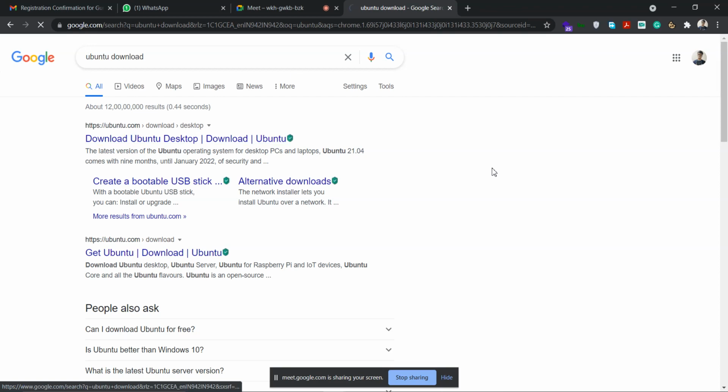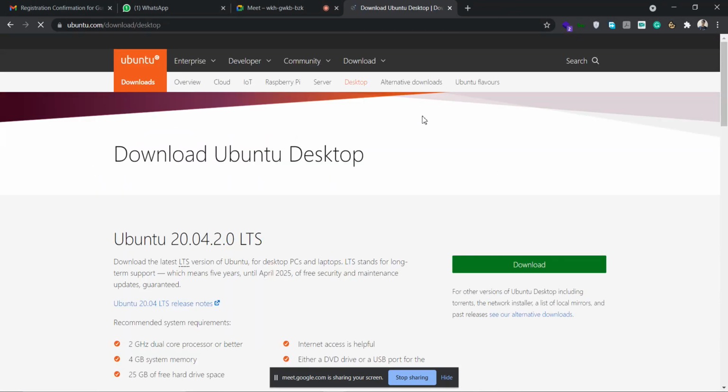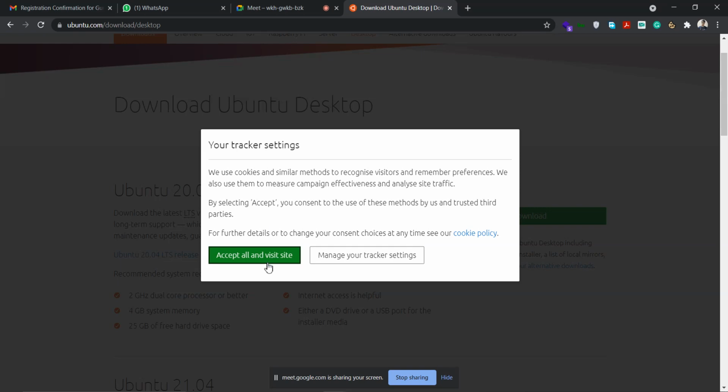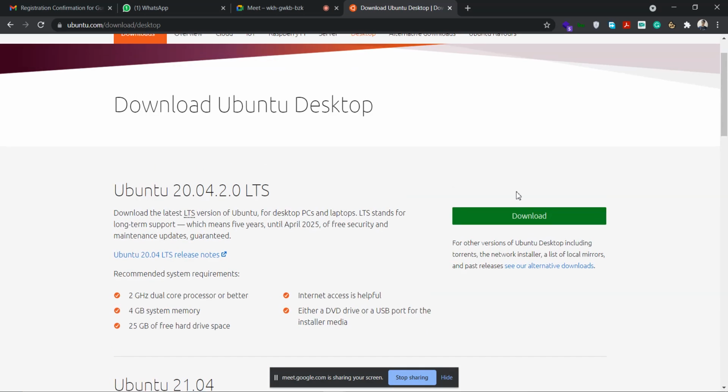You can download Ubuntu from here. Just press the download link.